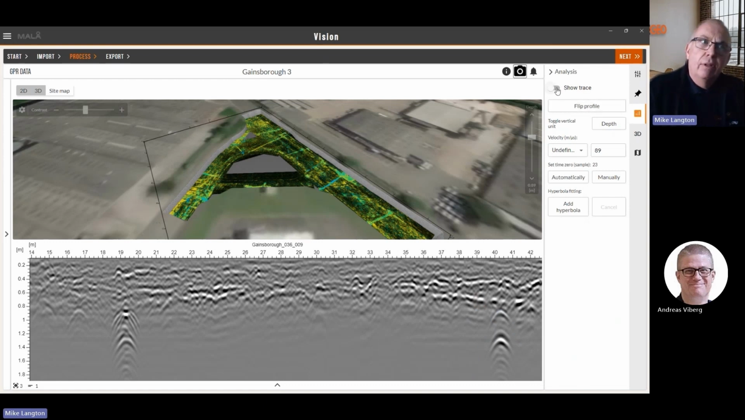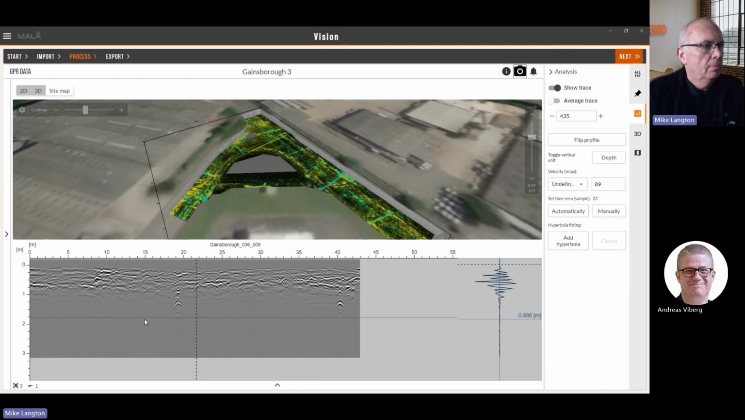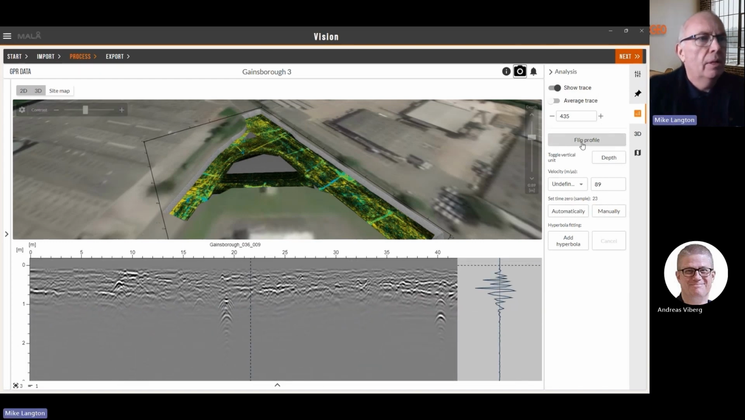For those of you who would like to have a look at the wiggle trace, we can take a look at the wiggle trace option here. If necessary, we can flip the profiles. And finally, if you wish, you can change the vertical axes on the 2D radargram from time to depth, based on the velocity that I've selected at this point here.